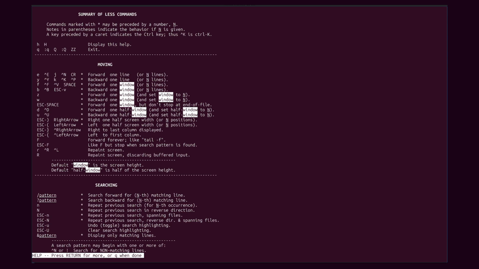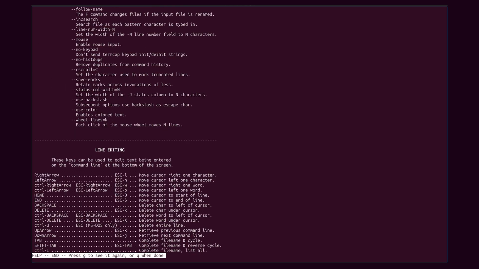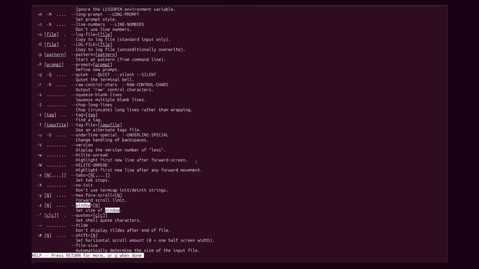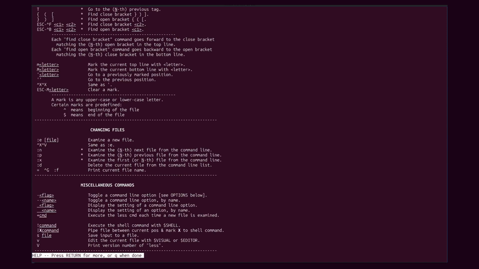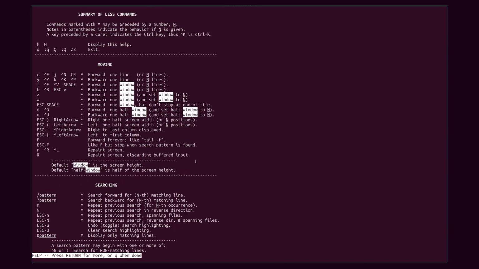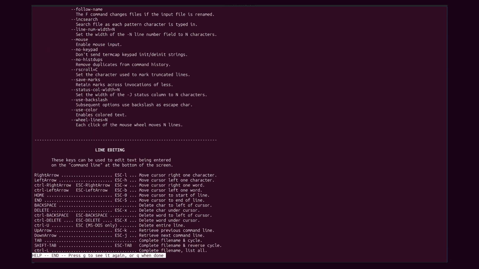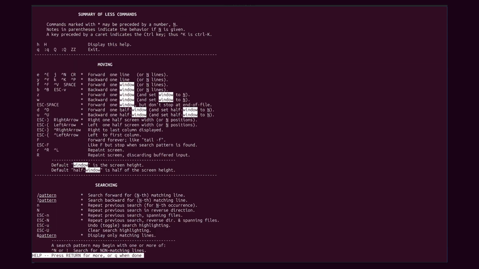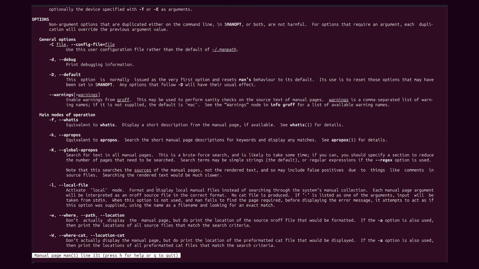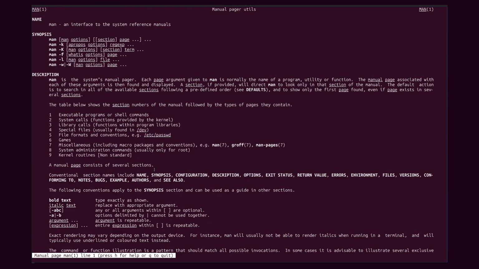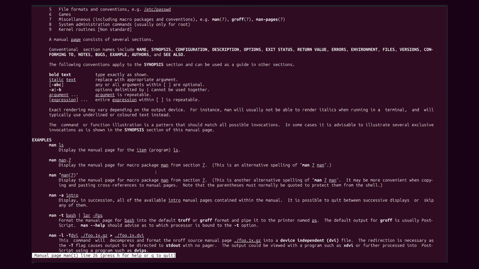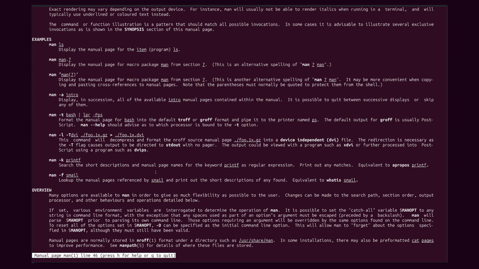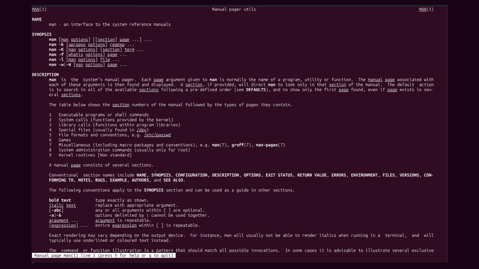So F to move forward one window, B to move backwards one window, G goes completely to the beginning, and capital G goes completely to the end. So that's it pretty much. And to quit the help here, we just need to press Q. So that's it. I think you can take your time if you're interested to read through it more, but those are the highlights, the key points that you could take with you.